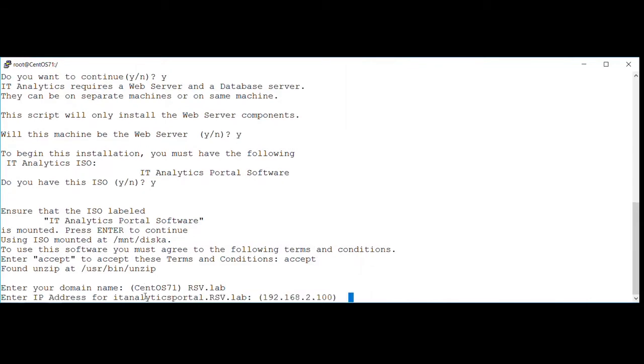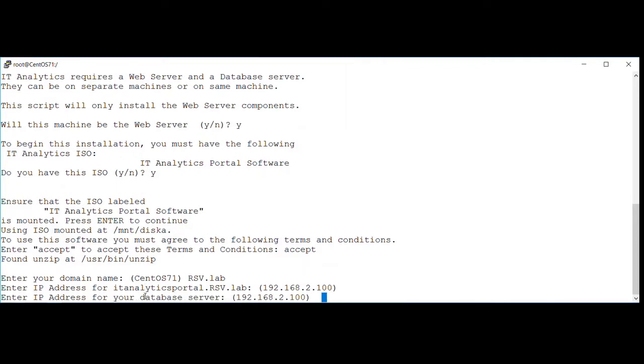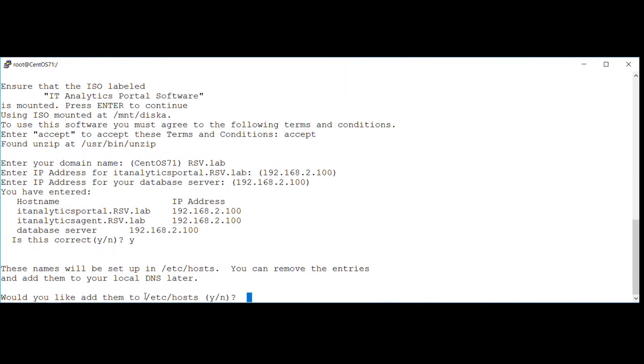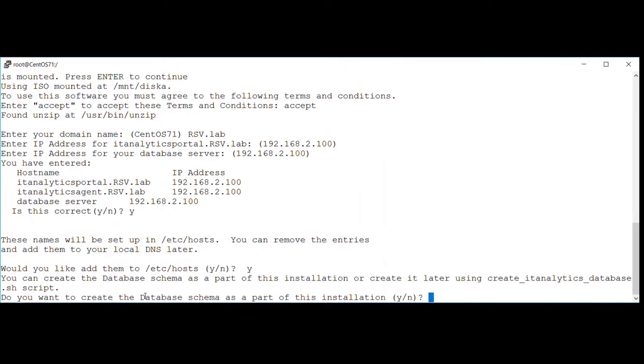So the system automatically has read the IP address for this portal inside this lab kit I'm working in. That's correct. The IP address for the database server is the same. I could have also changed this to localhost, but we'll just go ahead and leave the IP as is. And we review and indicate that yes, those values look correct. Go ahead and accept them being written into the hosts file. And we do, at this stage, want to go ahead and create the database schema.